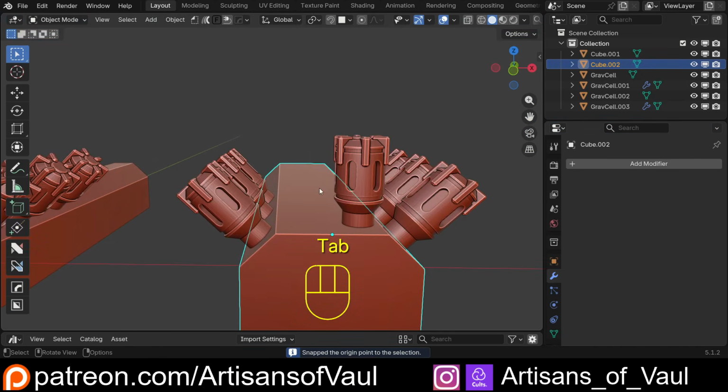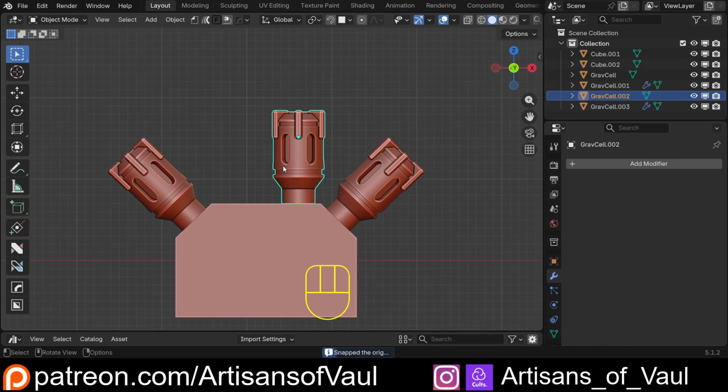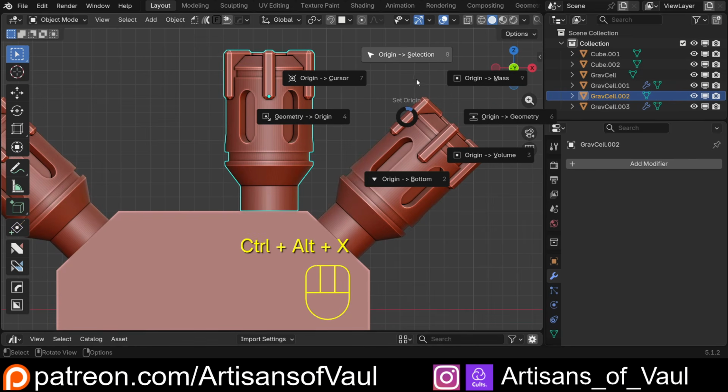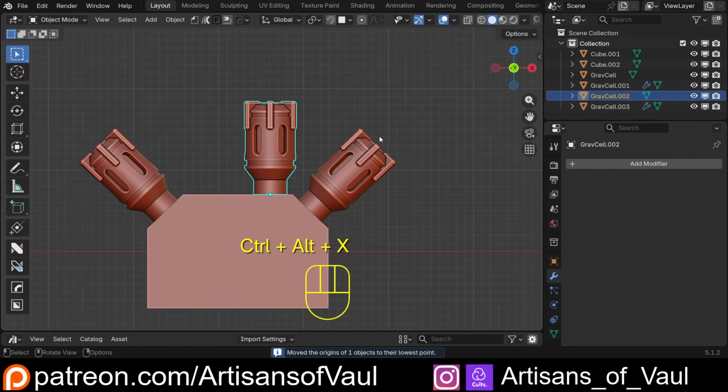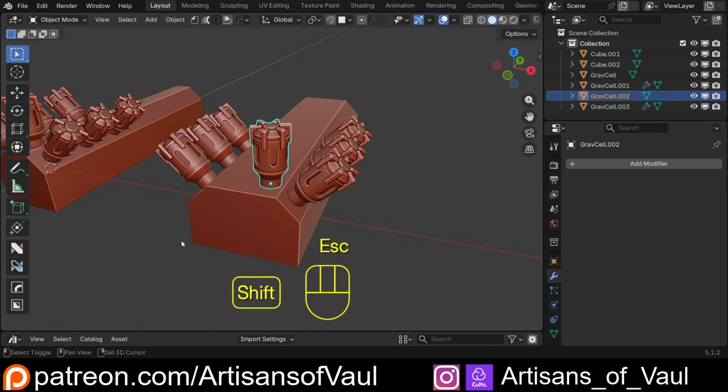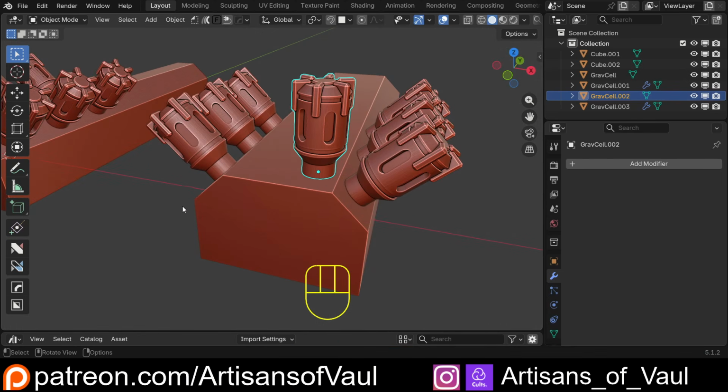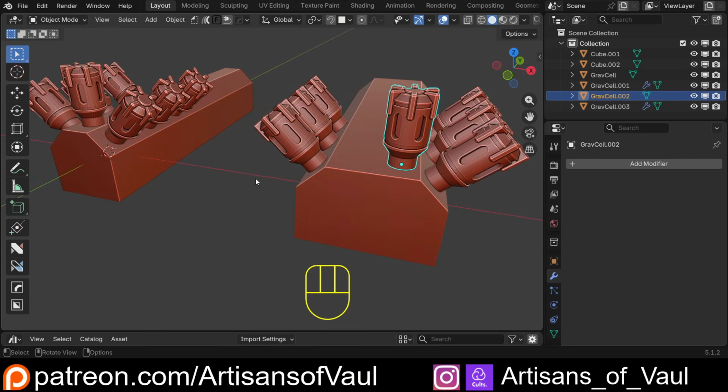Now this would have actually been very good as another option for the scaling that we did earlier. I could have hit Control Alt and X, origin to bottom, and then if I scaled it, it will scale from that point. So do bear that in mind as well. It just gives us some extra options that you don't otherwise have. Okay, next on to modifiers and tips with using modifiers.